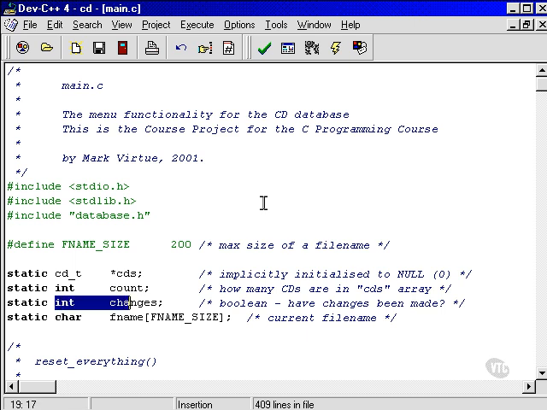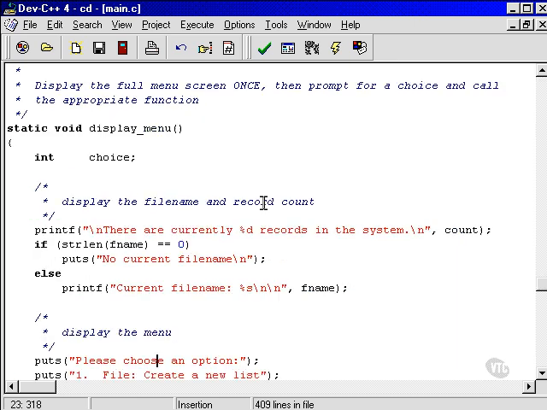And then we've got a boolean. Have any changes been made? Now we're going to use that to determine whether we need to say things like, are you sure you want to discard your changes? We have to obviously know whether there have been any changes. So I'll just have a simple 1 if there have been changes and 0 if there have not been changes. Okay, let's go back down to display.